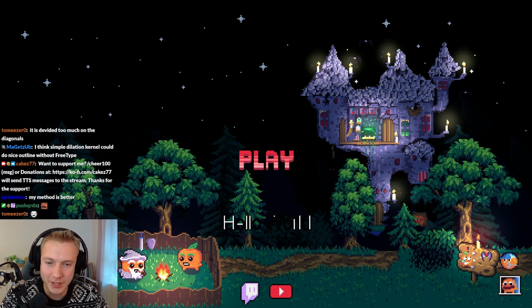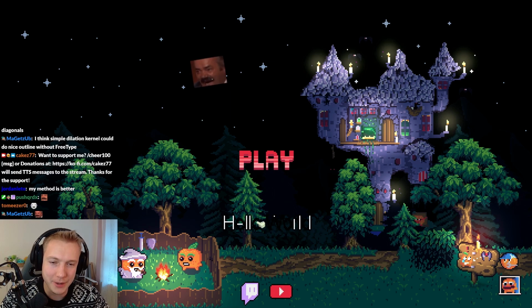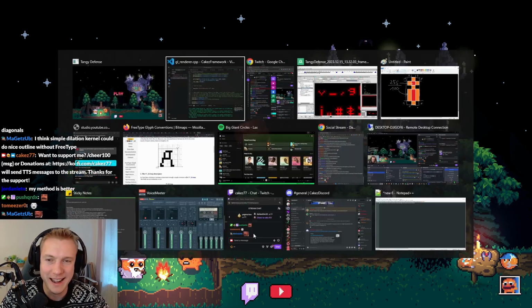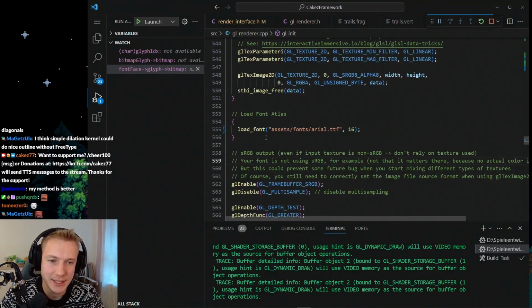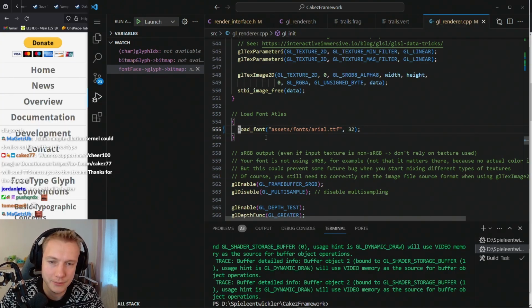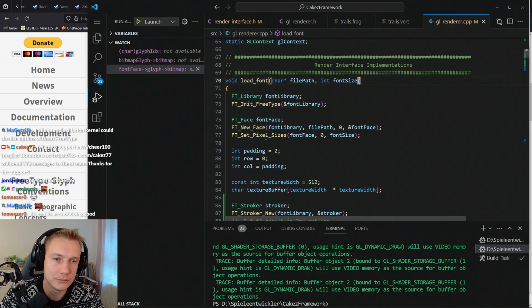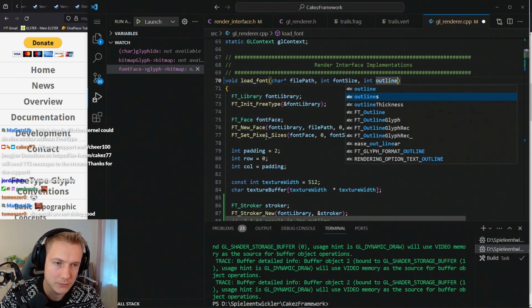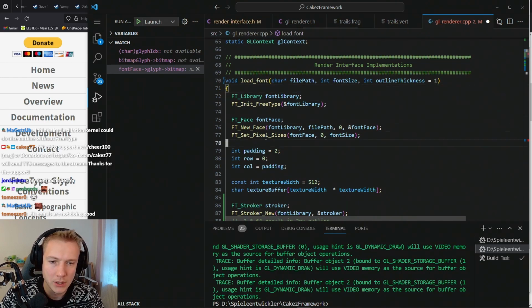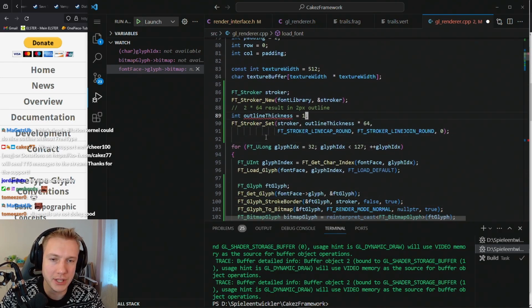Oh, wow. Okay, so this is... Yikes. This is Arial. Wow. How about we try 32, huh? We're gonna supply an outline thickness as a parameter.